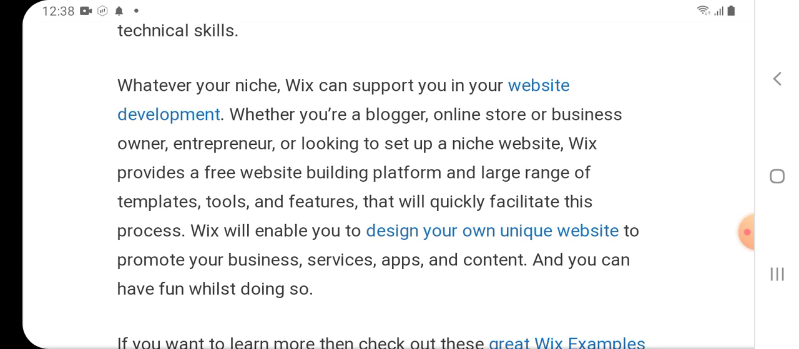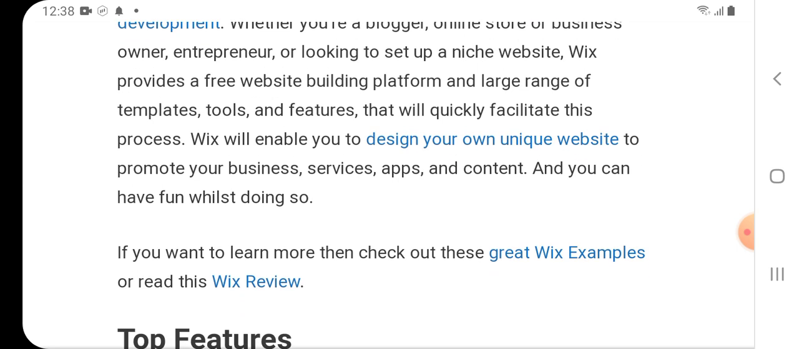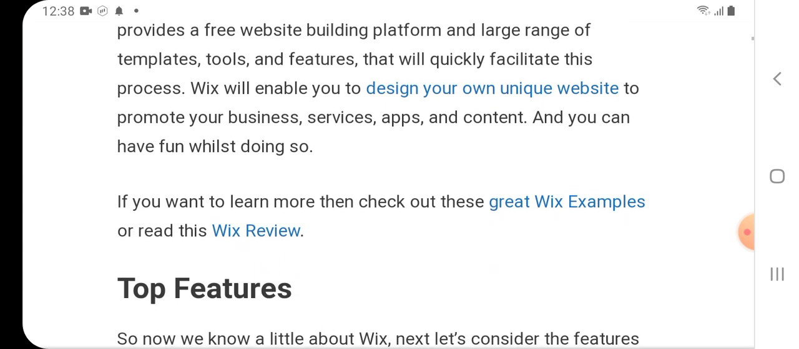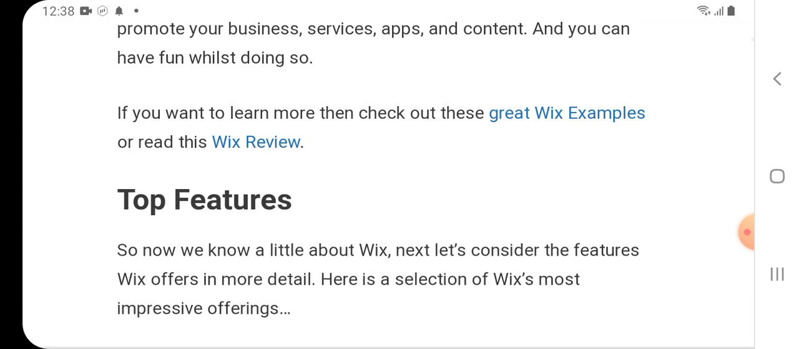Wix provides a free website building platform and a large range of templates, tools, and features that will quickly enable you to design your own unique website to promote your business, services, apps, and content, and you can have fun doing so. If you want to learn more, then check out these great Wix examples or read this full review.